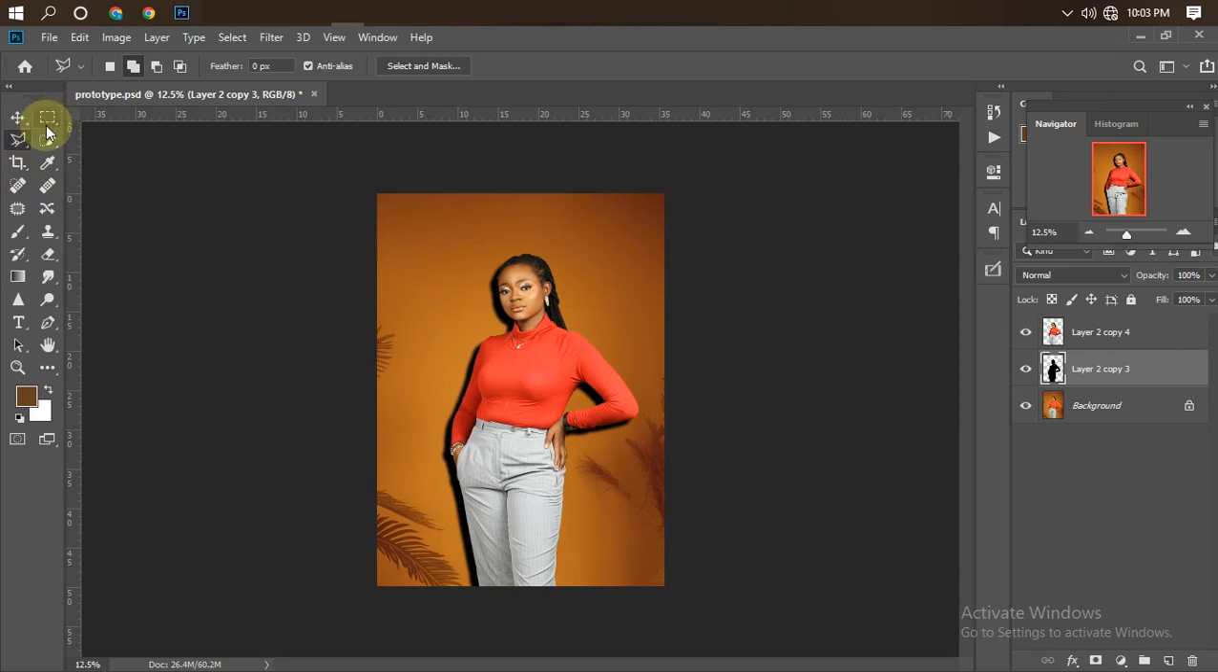So now select my elliptical marquee tool. As you can see over here, it's under our rectangle marquee tool. Once I select it, you can press M to select, or you can just go there and pick it up. Then I hold down my shift key and drag over the area I want the smooth to apply on. So this is the area I want. Sorry, let me draw it again.